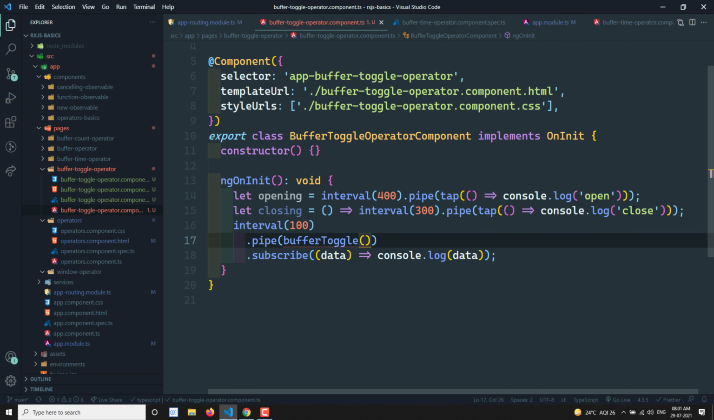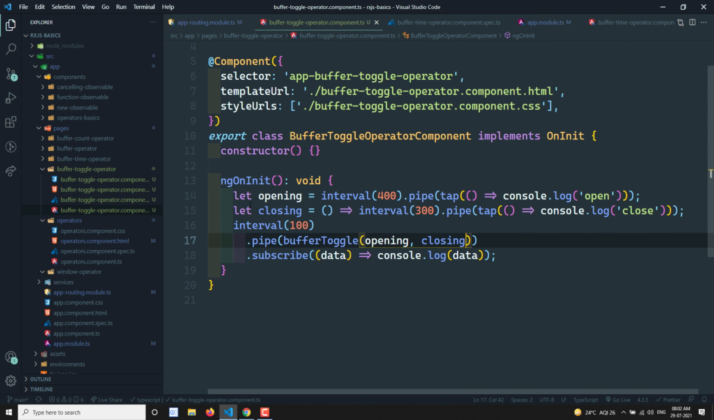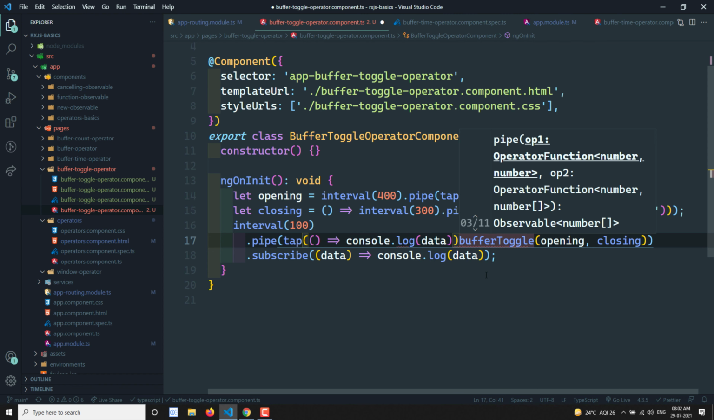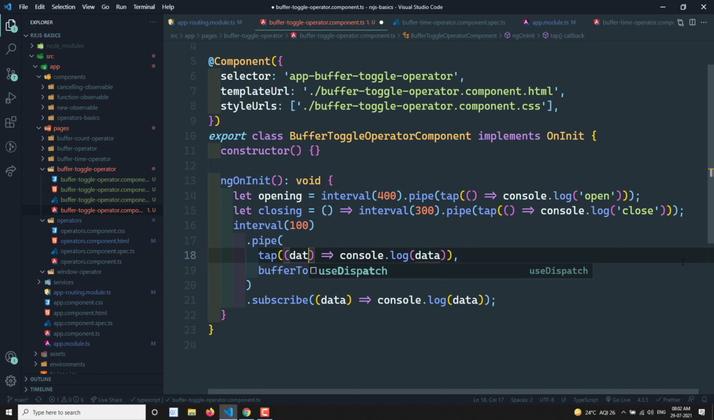Let's pass it to this buffer toggle. So opening and the closing. So now we are emitting the data. That's it. So we will try to see another one, something like a tap operator. Here also I will try to take, so that we will be able to understand what values it is catching. Console.log data, comma. So this is the buffer.pipe of tap of data.